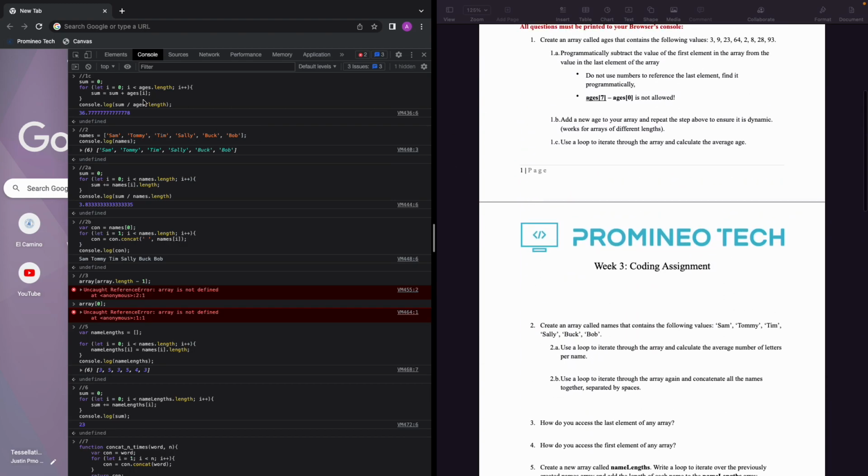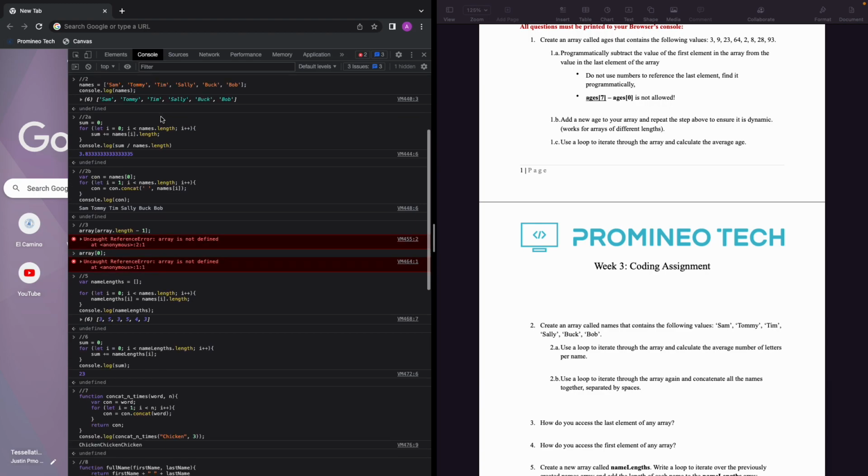For question 1C, it asks to use a loop to iterate through the array and calculate the average age. We do a for loop, and then we sum all the ages within the elements, and then we divide that by the amount of elements within the array, and it returns 36.7 rounded.